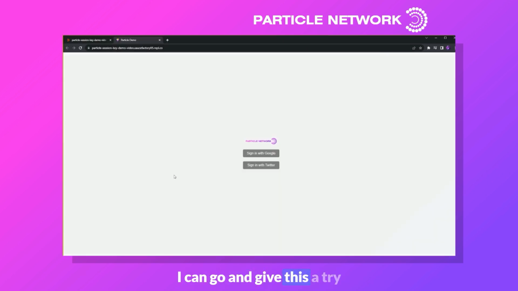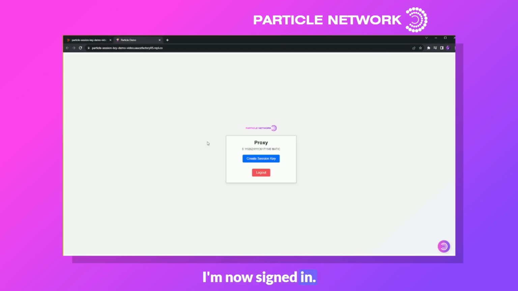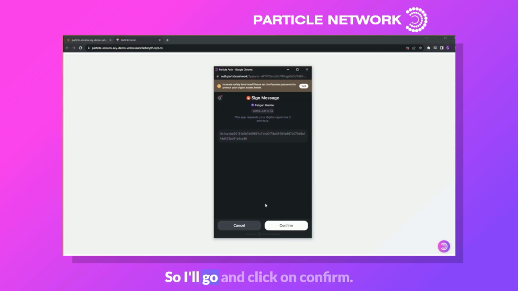And perfect. Go ahead and give this a try by signing in with Google. I'll go ahead and select this account right here. And then here we go. I'm now signed in. And as you can see, I have 0.11 Matic within this account. So I'll go ahead and start by clicking create session key. And it says creating session key right here. Now, of course, we have the signature. So I'll go ahead and click on confirm.